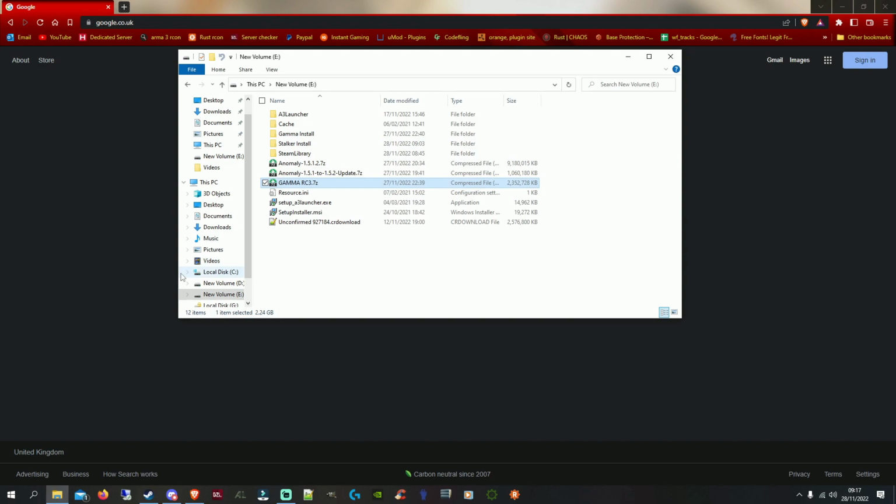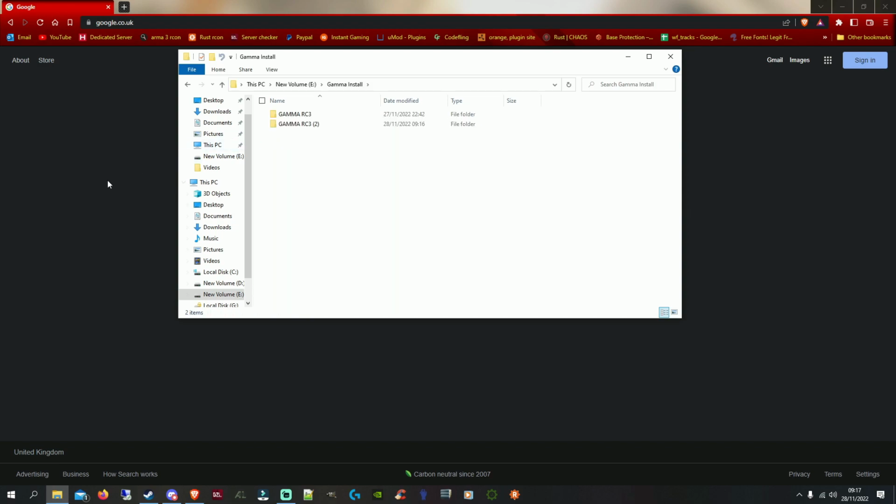Right, now I'm going to show you, I talked about how I missed a step last time. So if we go into the Gamma install folder, or whatever you've named yours, I don't know why we've got 2, let's just delete 1. I might have already installed this before. You should only have 1. Once you've extracted the Gamma files into this folder, you should just have a folder that says Gamma RC3.